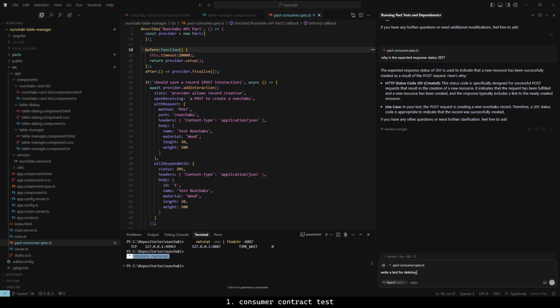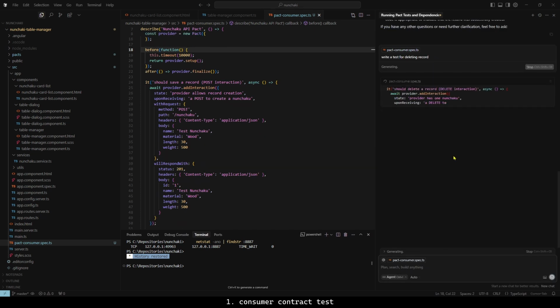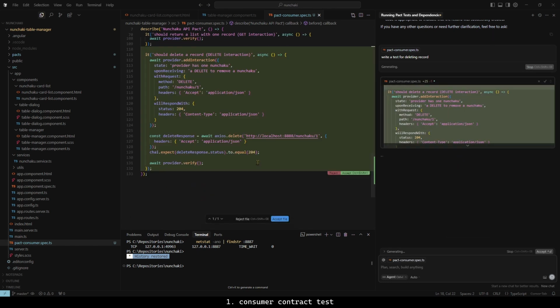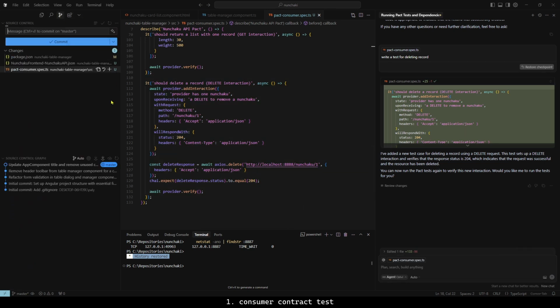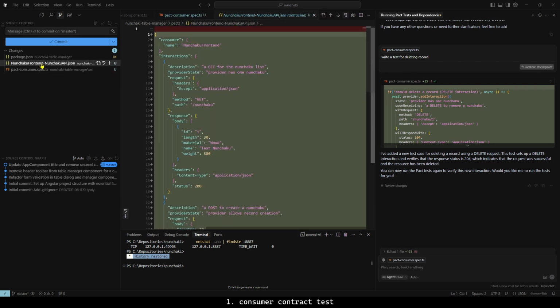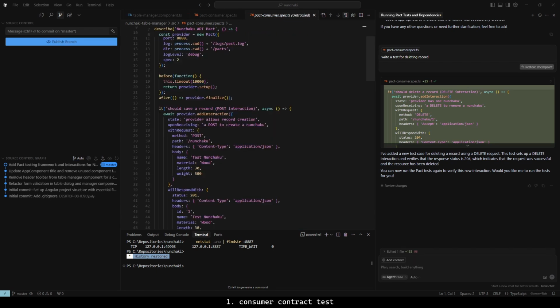Now we also need a test for the delete interaction. This Pact test has generated the contract, so let's take a look at it. It's basically a JSON file that describes all the interactions between frontend and backend. Now I'm going to build the backend based on the interactions defined in the contract.